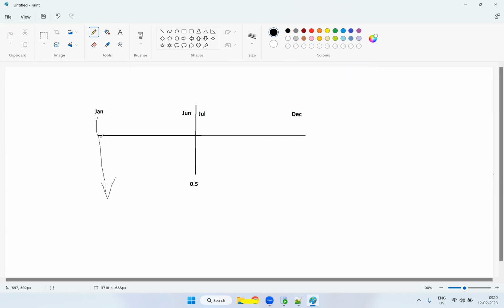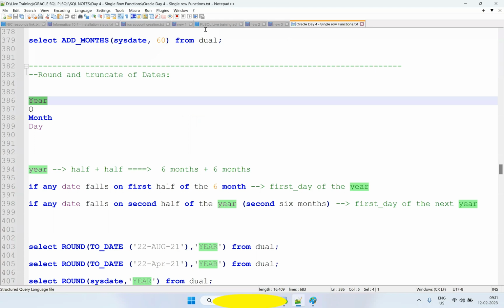If any date falls on these half months, it will take this particular one. If the given year is 2023, it will give you 1/1/2023. If any date falls on July 1 to December 31st, it will give you the first day of the next year, right? 1/1/2024. Got it? So this is the half of the year. If you want to go for round, if it is trunc, always it will give you first day of the year. Okay. So that's what you can go for this one.